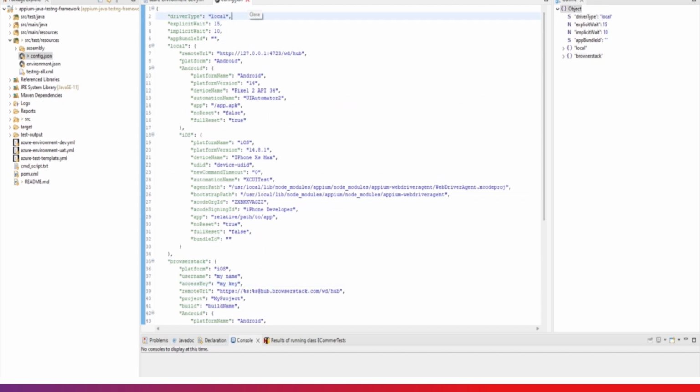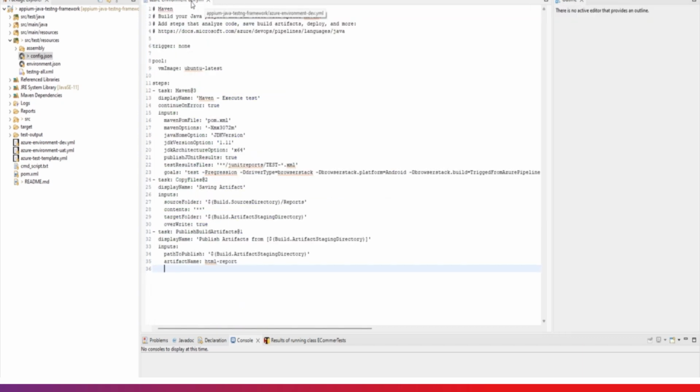Let's have a look at the steps of the pipeline that we've defined in the YAML file. In the pipeline, we will execute the test with an Ubuntu agent. You can set it up with other agents as well, like Windows or Mac, but it does not matter.